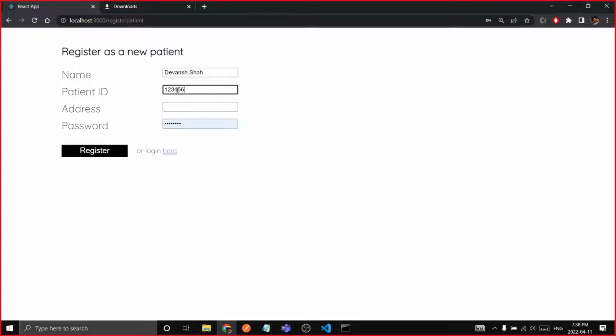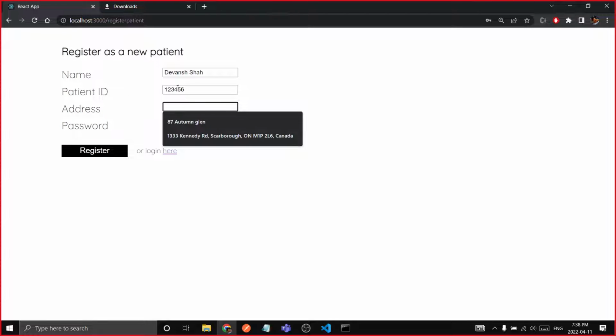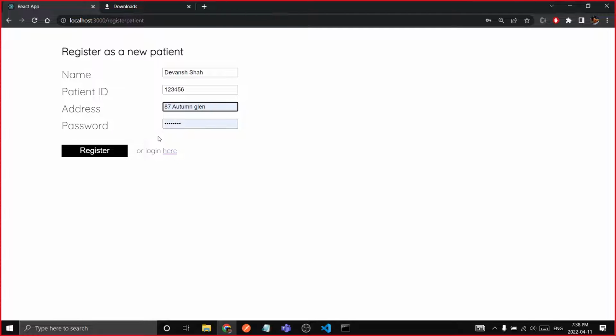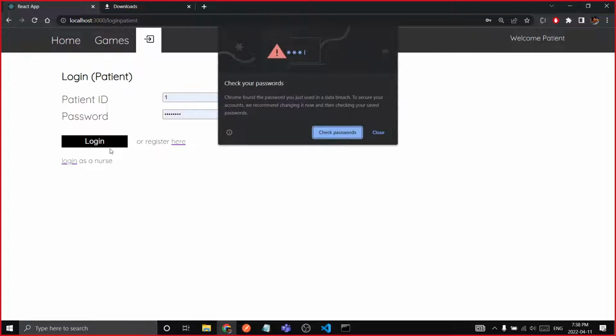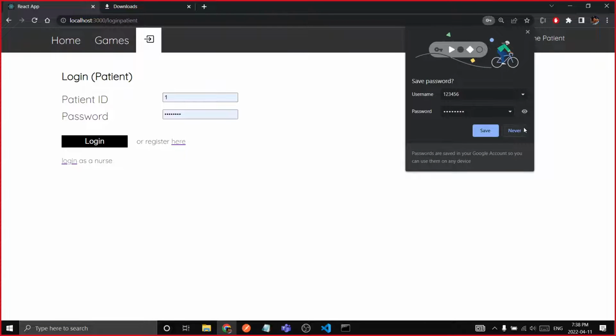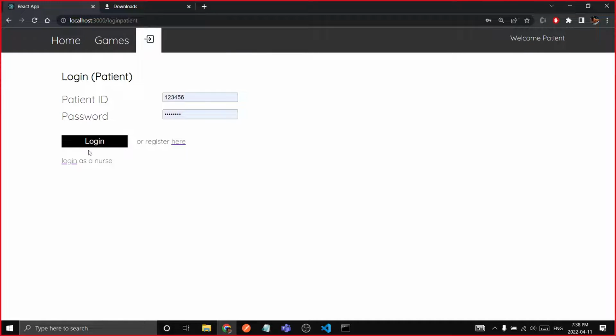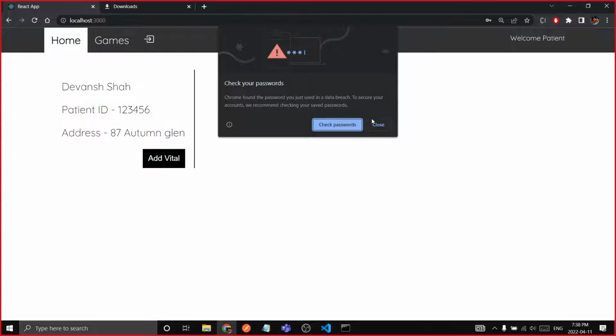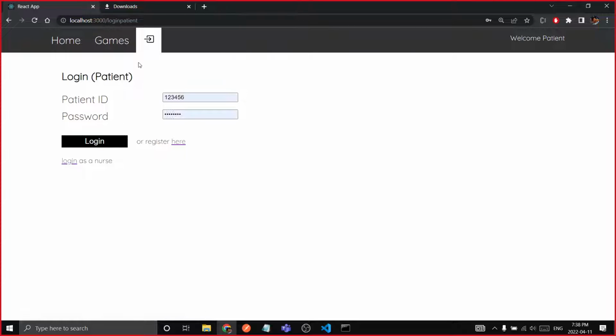The way we have taken it, the hospital would provide the patient ID to the patient, and they would just register with that ID and enter a password. I'll keep the password simple here, "password," and we click on register, and now that patient is registered. We'll save that, and now we can log in, and we can also log out.